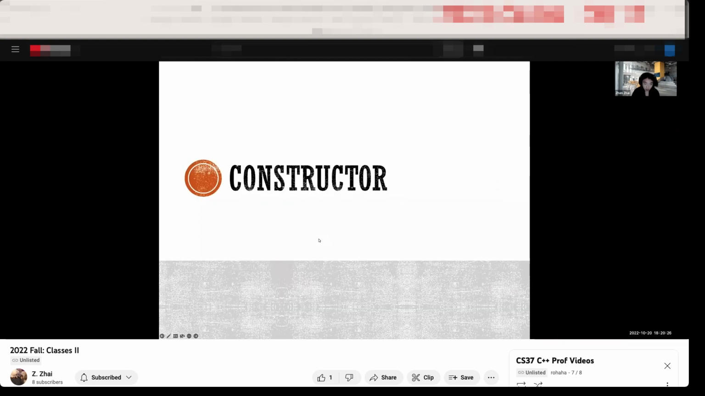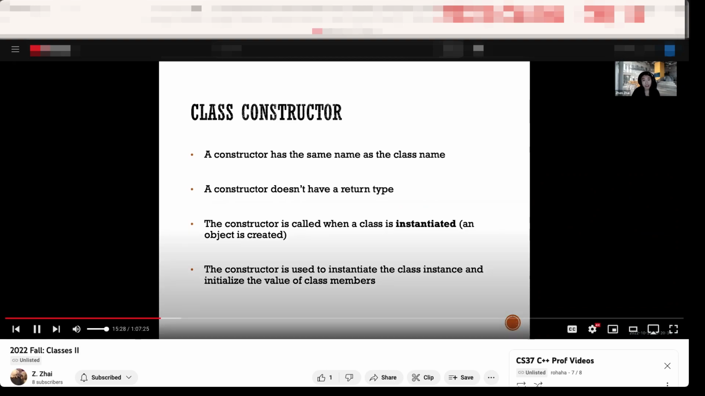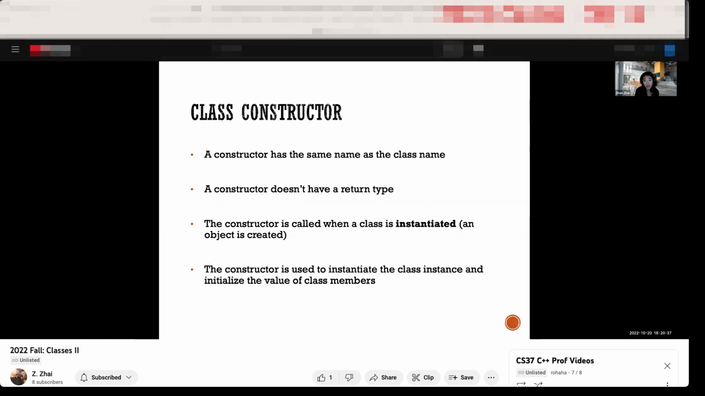This is where we introduce something called a constructor. A constructor is very similar to a function, but to distinguish it from any other function, the constructor of a class always has the same name as the class name. Because a constructor is used to initialize your object, it does not return anything. You use it to set or initialize your name, your balance, your other things. You don't need to return anything. Therefore, a constructor does not have a return type.